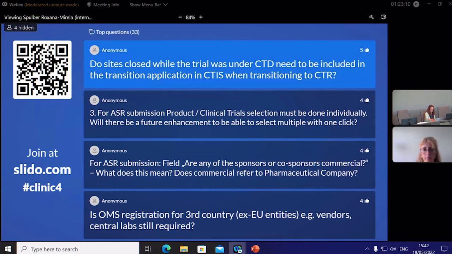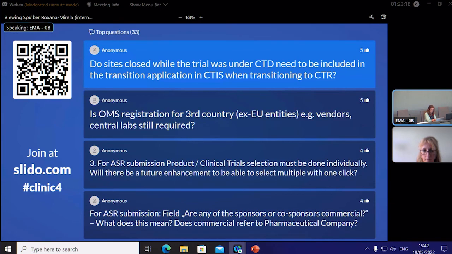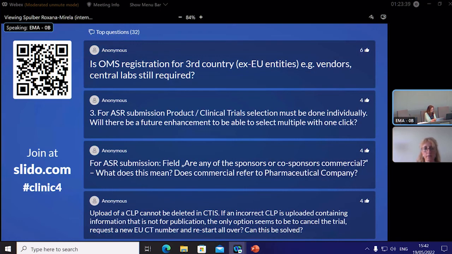Okay, so then the next question is, do sites closed while the trial was under the clinical trial directive need to be included in a transitional application in CTIS when transitioning to CTR? I think the answer is clear, it's a no. Only specify the sites that are ongoing, that are open, and obviously any member states that are still doing the trial as well.